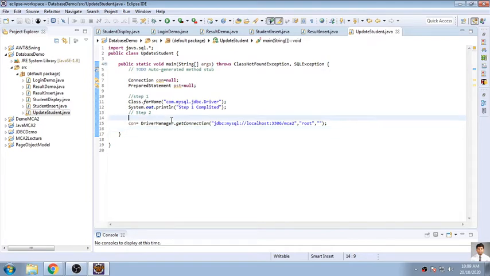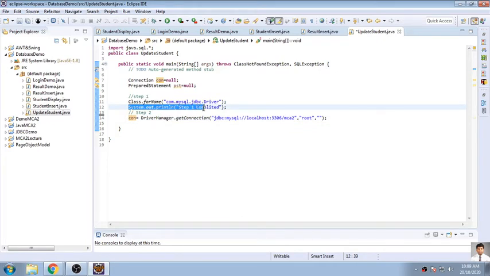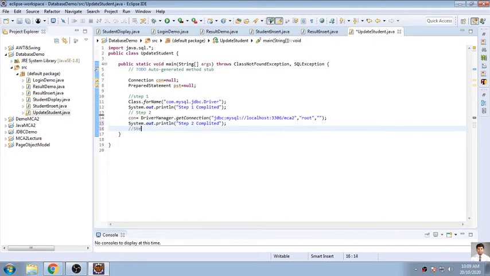Now step 2 is completed, so we can write it like this also. So step 2 completed. Now what is the next step? Can anyone tell me what we have to do now? Yes. We have to fire the query, right, sir? Yes. So how will we do it now?